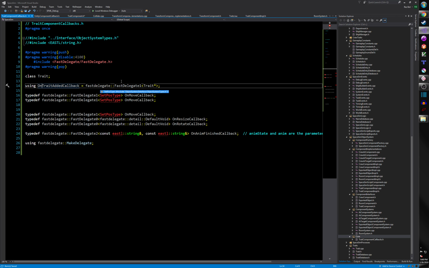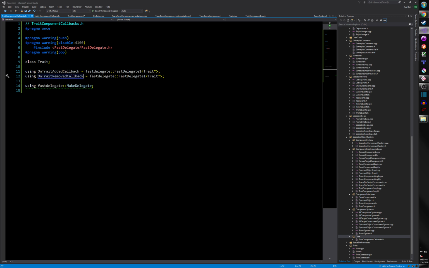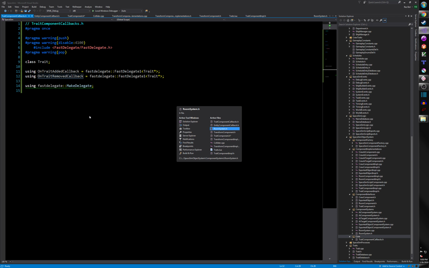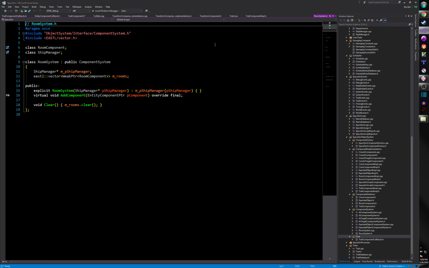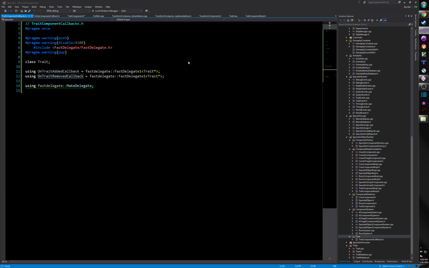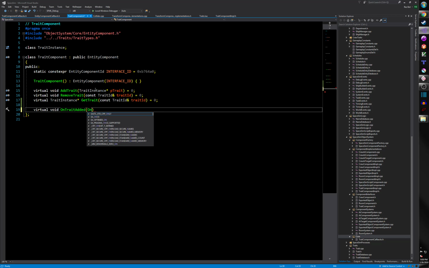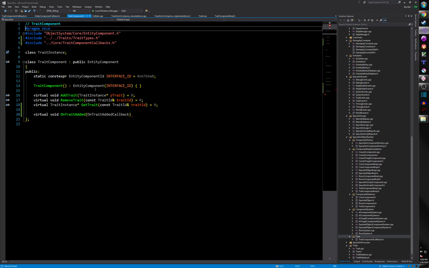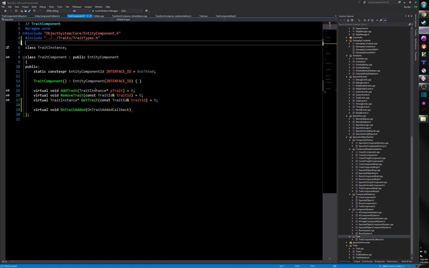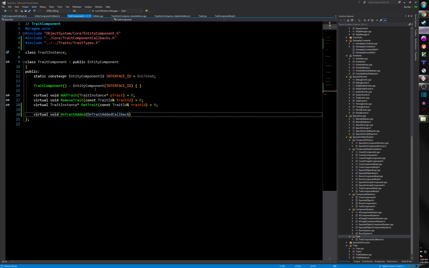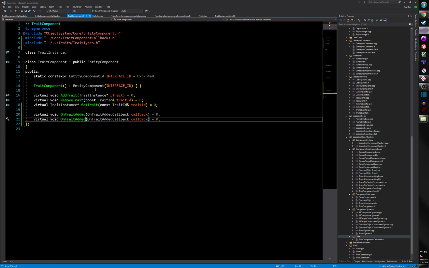Okay, so this is our trait component callbacks. So this just sort of defines our callbacks. Great. So if I go out to, this is the room system. If I go out here to trait component, also the wrong one, this guy. Now I can say on trait added, on trait added callback, which includes my thing. Callback equals 0.